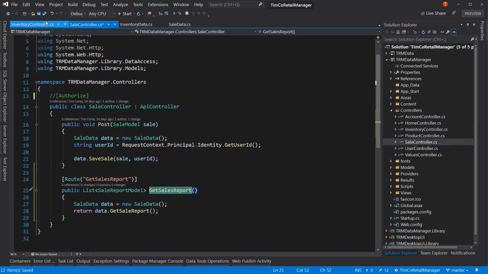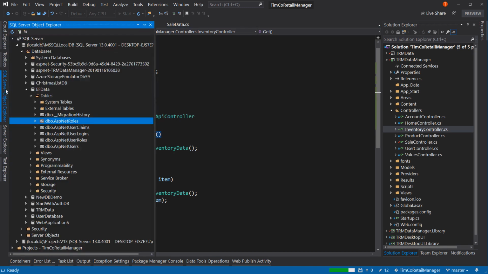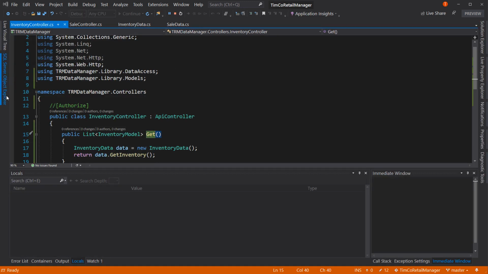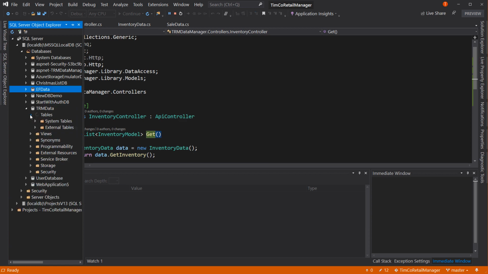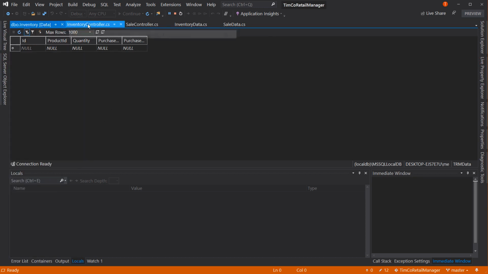Let's run this now with no authorize, so basically anybody can read this information. And let's also check while this is going, let's go to our Object Explorer and look at our inventory table and make sure we have inventory in there. We should. So this is the TRM data table, inventory, view data. We have nothing. So that's going to be a little bit of a problem. We'll add something in there real quick just to have something. And then, actually no, we'll call the insert. And then we'll call the view or the get. That should work.